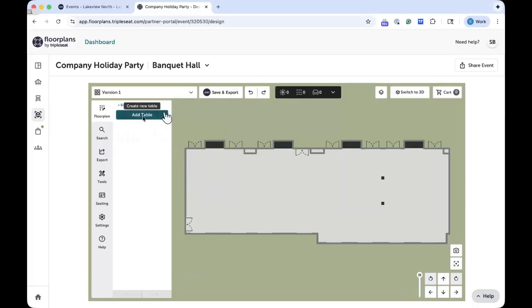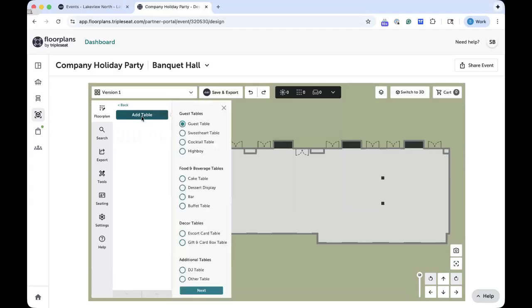By clicking on Add Table here at the top of the screen, we're going to build out our very first table. Now, you'll notice a window will pop open that allows you to choose the table type. This is important. Guest tables are what we're going to focus on today, but if you need things like a highboy or a satellite bar, buffet table, or DJ table, these are all options.